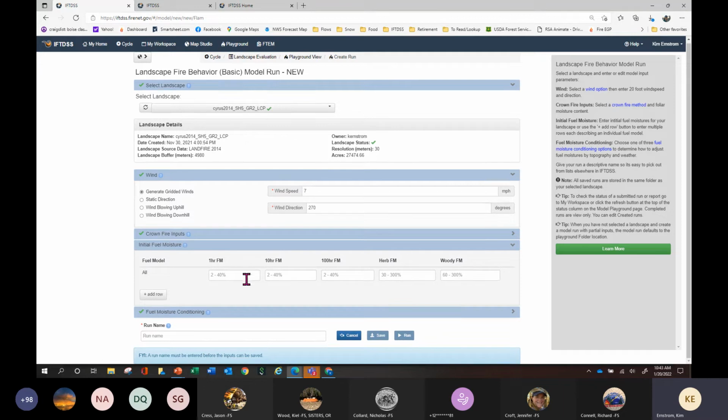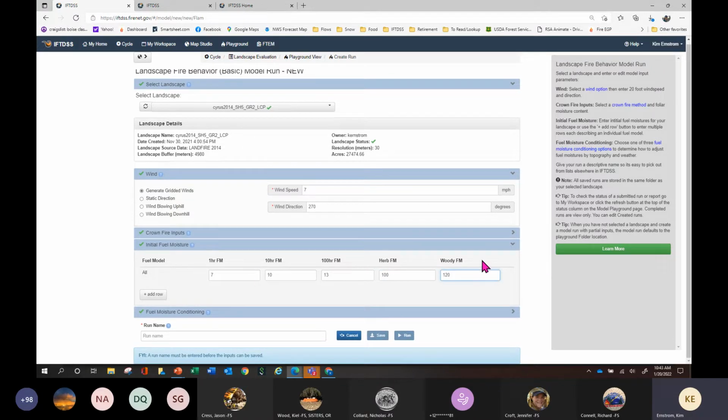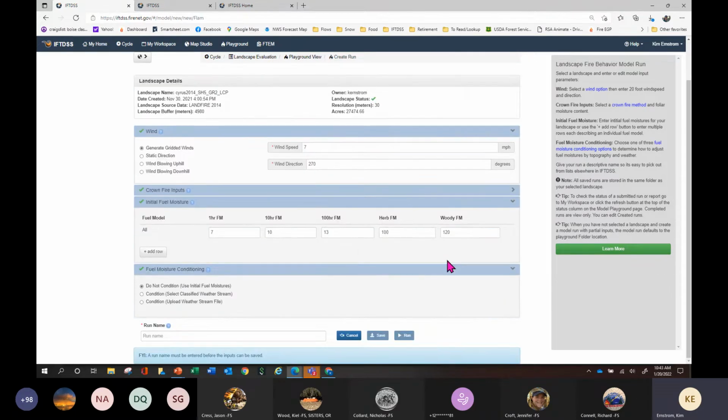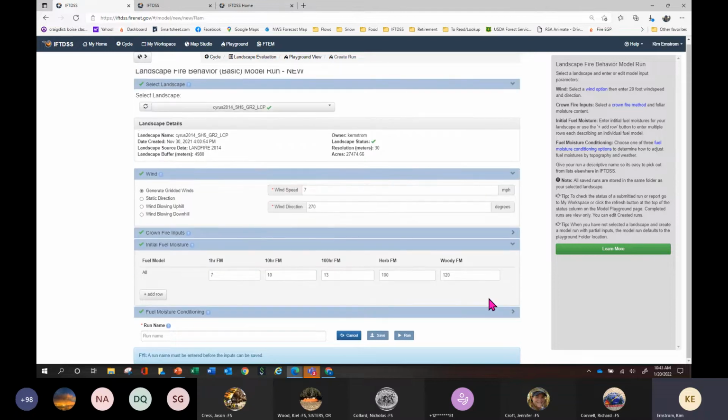Our initial fuel moistures for our desired part of our prescription are going to be 7, 10, and 13. And then we've got live fuel moistures because of the fuel models that we're using. So we need to put live fuel moistures in here. So we're going to use 100 and 120. Okay, and that's our fuel moisture set. And then you can also do fuel moisture conditioning, which again, for simplification, I'm not going to go through today, but if you want to read about that and why it's important, you can go ahead and use the help center and click on that question mark and get a little help on fuel moisture conditioning.